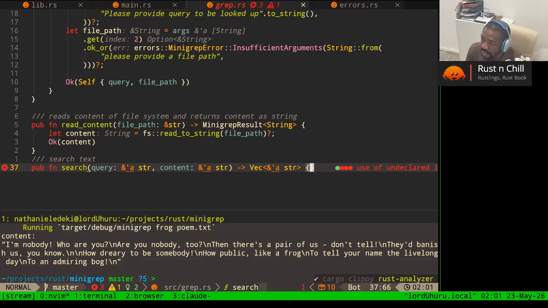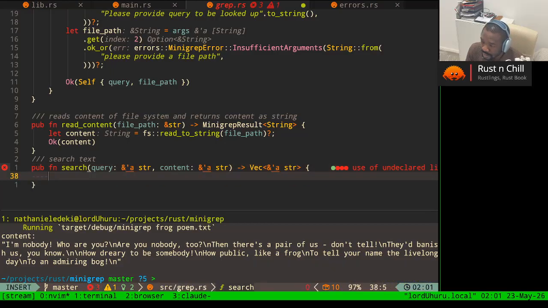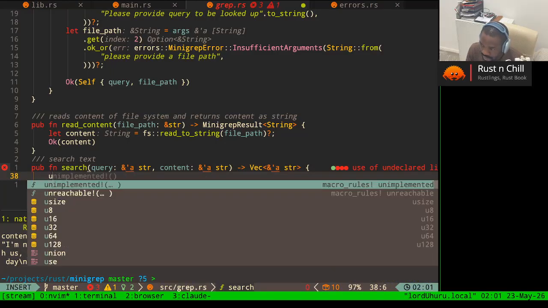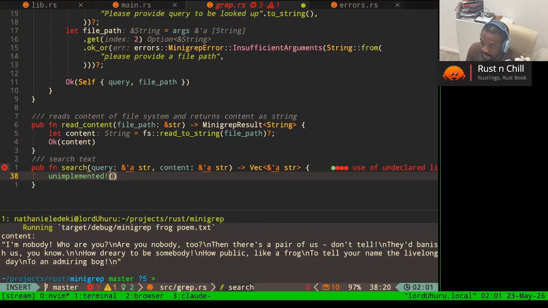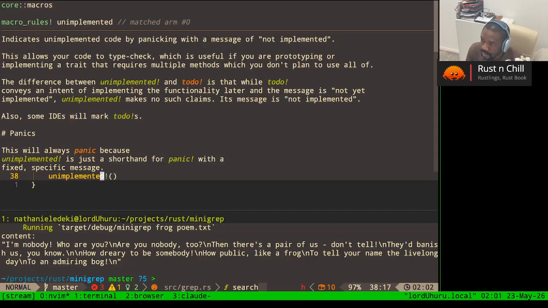Oh yeah, and we say, how was it called? Unimplemented. I actually didn't know about this one before. Oh, probably don't need this, yeah. Okay, unimplemented indicates unimplemented code by panicking with the message of not implemented. So that allows your code to type check.